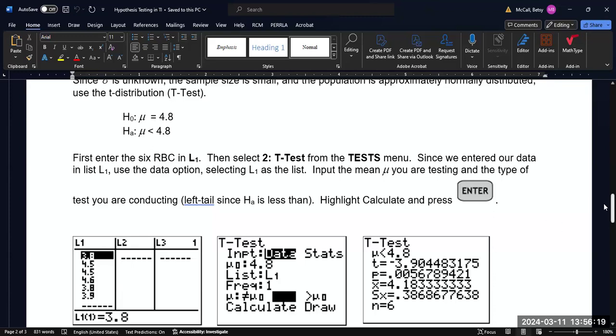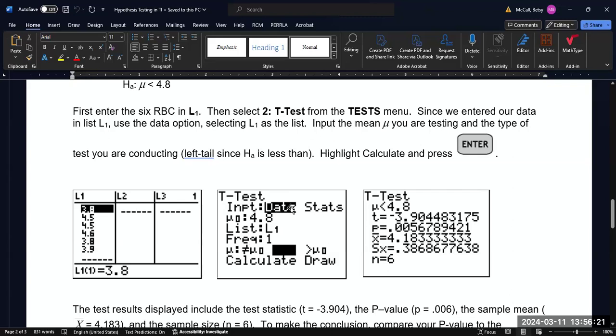And then once we're in there, we can enter the data that was provided to us. So using data, we'll specify the default mean that we're comparing it to, the null hypothesis mean of 4.8. We'll specify the list where the data that we collected from our sample is located. The frequency should remain 1 unless we have provided additional frequency information. And then we have 3 options for the alternative: not equal to, less than, or greater than. Select the less than case, and then scroll down to calculate, and you will get this information on the screen.